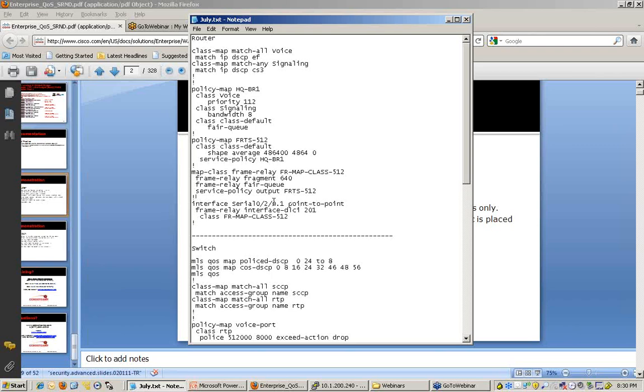Moving on down, we have to apply this. So we have to go into the interface. This is my serial interface that goes from HQ to BR1. Within that interface, I go into the DLCI. Here's my DLCI, and I apply this frame relay class. So I've done a map class for frame relay. I'm now applying that class to that interface.